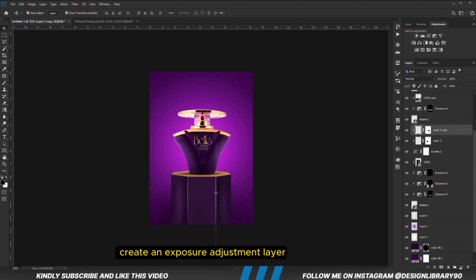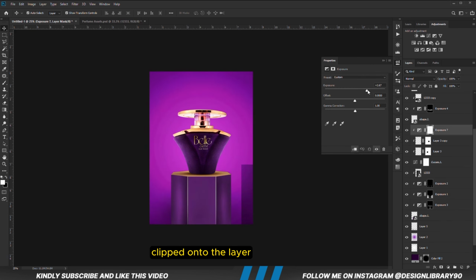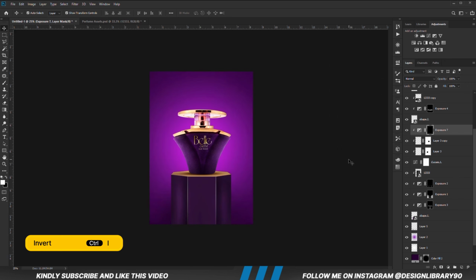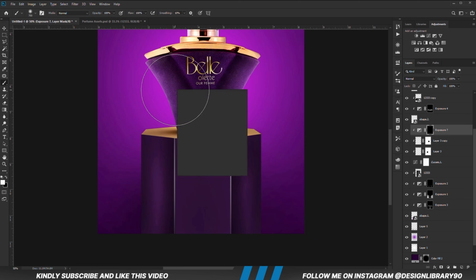We are going to create an exposure adjustment layer. Clipped onto the layer. With the mask selected, Ctrl I to invert. And grab the brush tool. Opacity is set to 100, hardness is set to 100, foreground is set to white, and we are just going to paint.